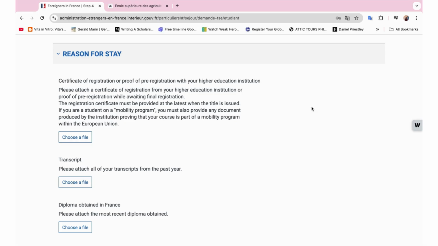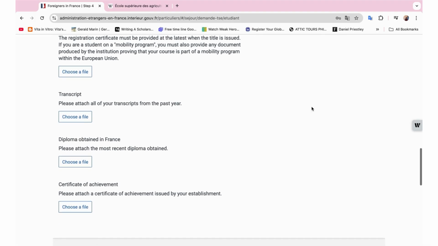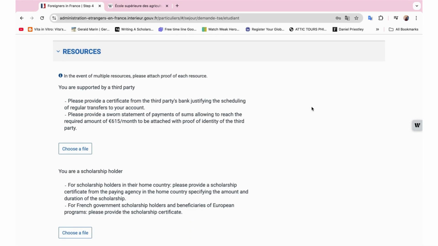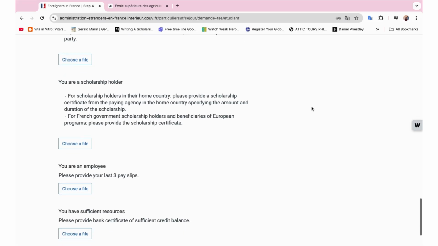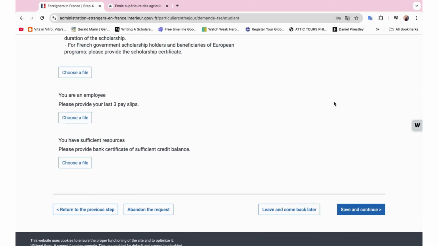Next, upload your transcript, any diplomas earned in France, and a certificate of achievement. If you haven't graduated yet, just upload what's currently available. Sometimes, one document can serve multiple purposes. For example, your transcript can also act as proof of academic achievement. Lastly, for your financial resources, upload your scholarship certificate if you're a scholar. If not, choose the option that applies to your situation and provide supporting documents. Once everything is uploaded and double-checked, click Save and Continue to move forward.